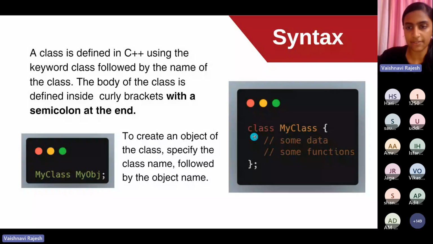And the class definition, the name of the class is followed by curly brackets, and inside it is the body of the class. It has some members, functions, and variables. And at the end, we put a semicolon. A semicolon is very important. Without it, the code won't work.